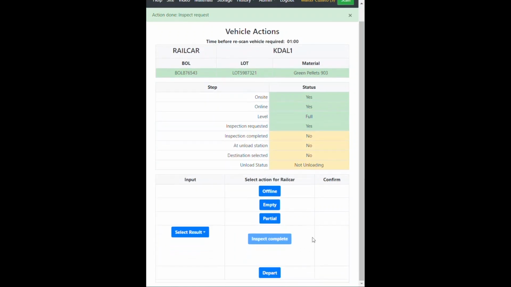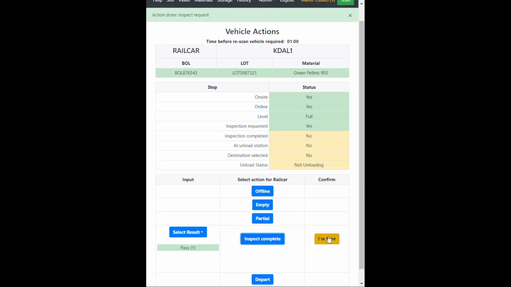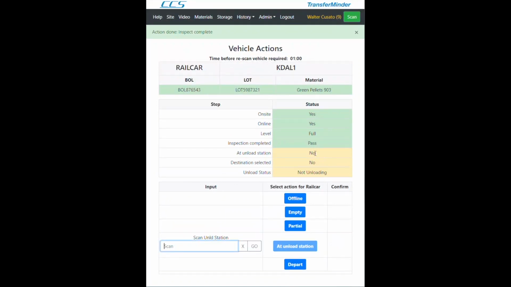And typically, the person that does the inspection request and the person that does the inspection are going to be different people. Once the inspection has been performed, we can select a result, either pass or fail. In this case, we're going to choose pass and click on inspection complete. Now we can see inspection completed. Here it says pass and it's in green. So this changes our actions that we have here. We still have offline, empty, and partial.